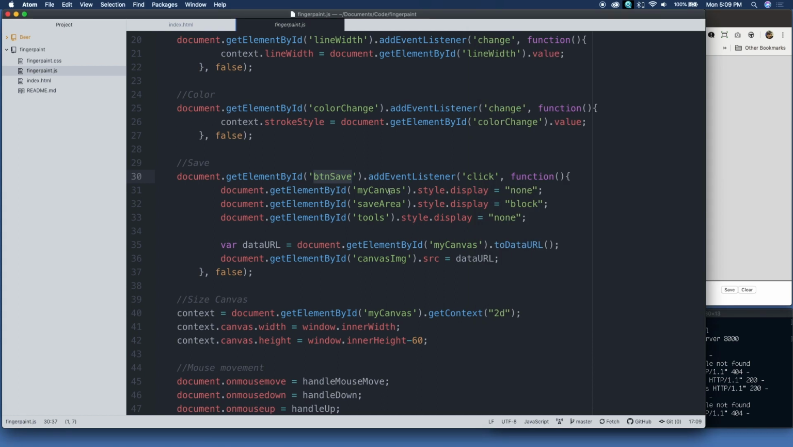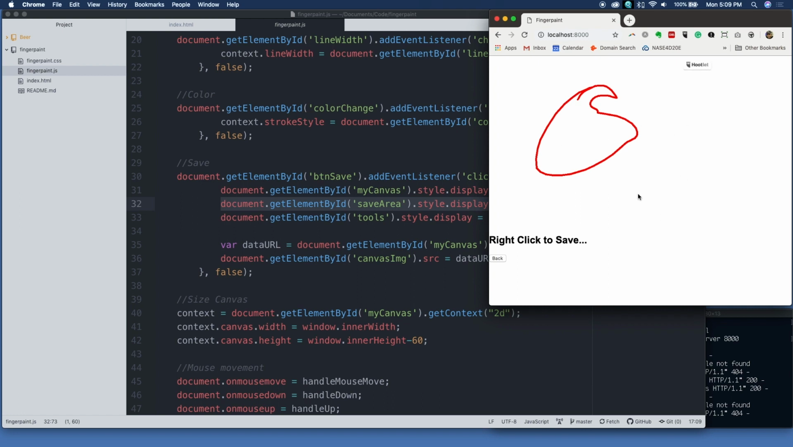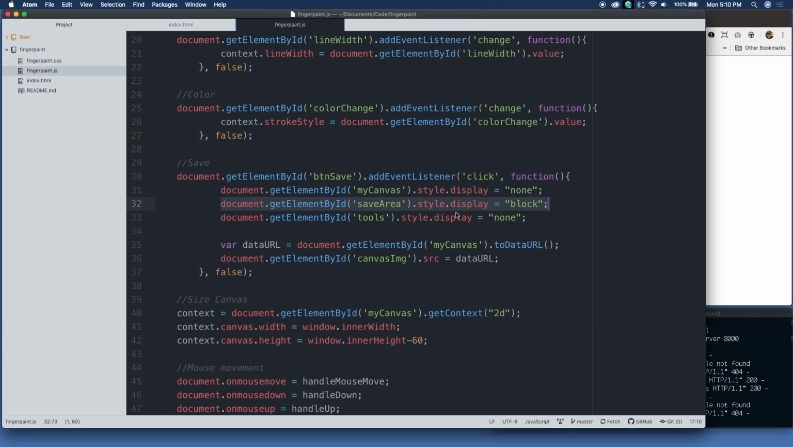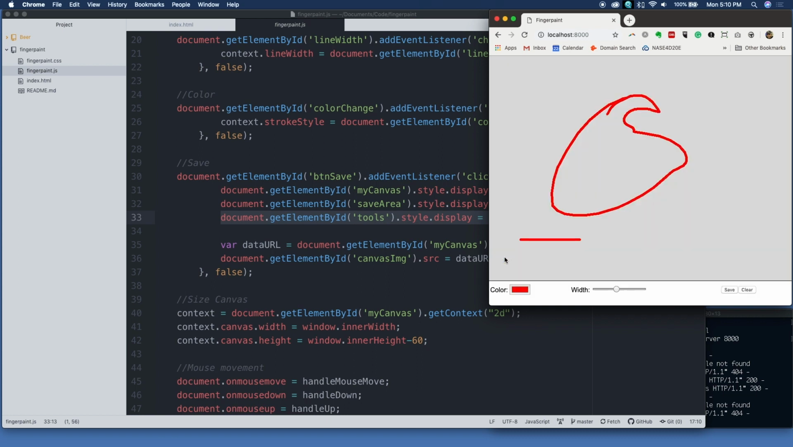So when the Save button is clicked, first of all, we make the canvas display none. That disappears. The save area, which is this, appears with the instructions, and the tools disappear. So this is all the save area, which has the drawing that we created, the instructions, right-click to save, and our back button.